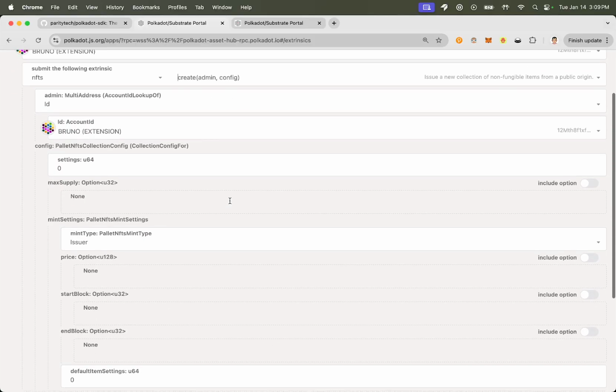Instead of looking at the code, you can see collection config for, right? And then you have the settings. Here the UI isn't very helpful. This is a U64, which is supposed to be the bit flag representation of it. So whatever we pass here, to get this we would really have to use a third-party tool to get the appropriate bit flag that we want according to the settings.